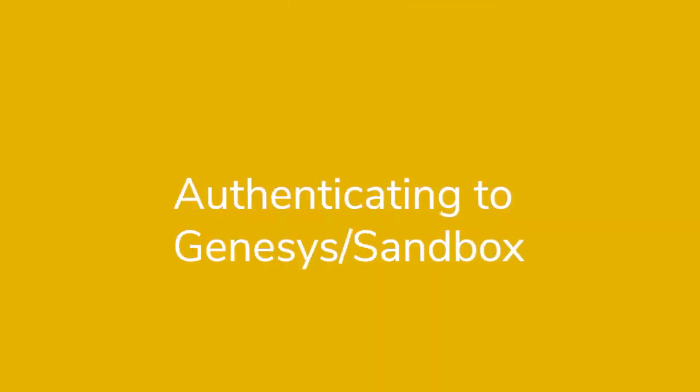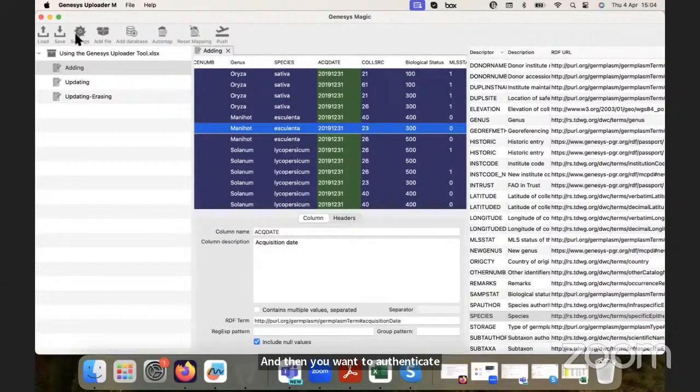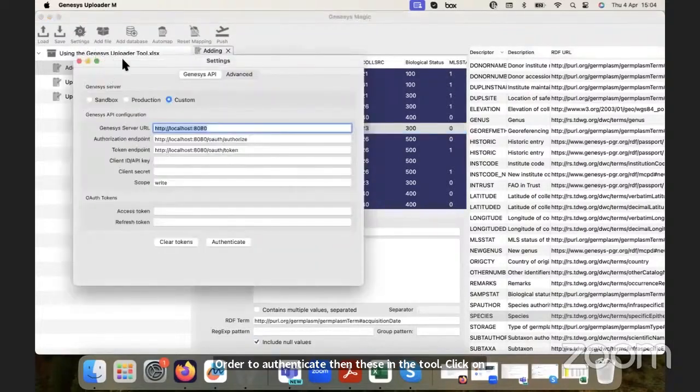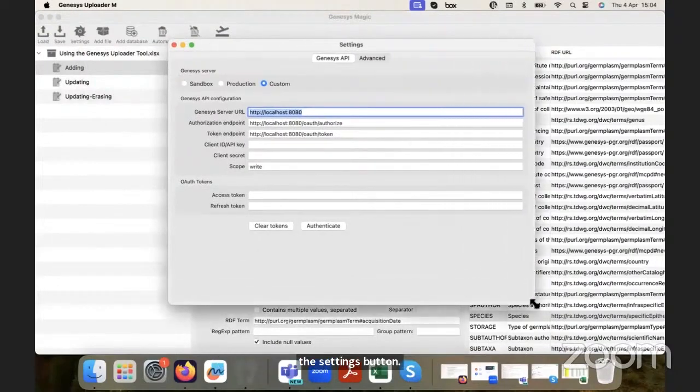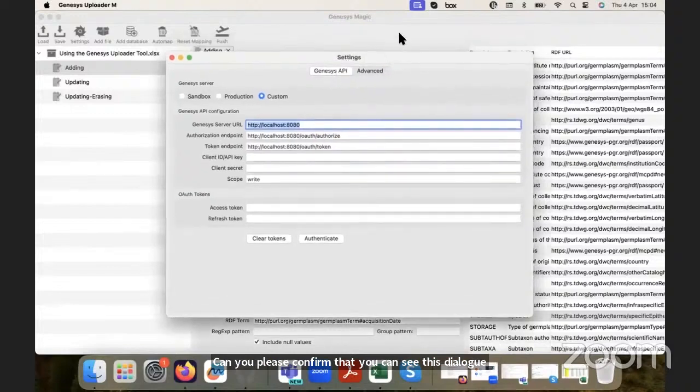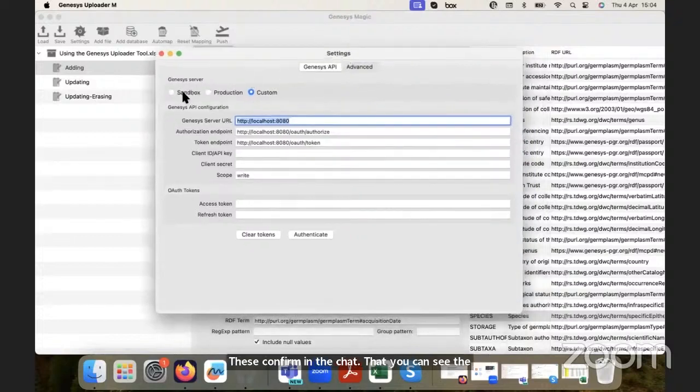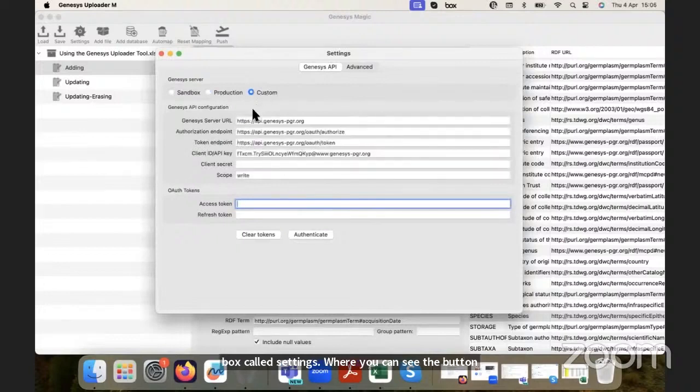And then you want to authenticate. In order to authenticate, please, in the tool, click on the settings button. This opens this dialog box. Can you please confirm that you can see this dialog box of the settings? Please confirm in the chat that you can see the dialog box called settings, where you can see the button Sandbox Production Custom, where you see also the buttons of clear tokens and authenticate. Are you able to see this on my screen, or do you only see the uploader tool?